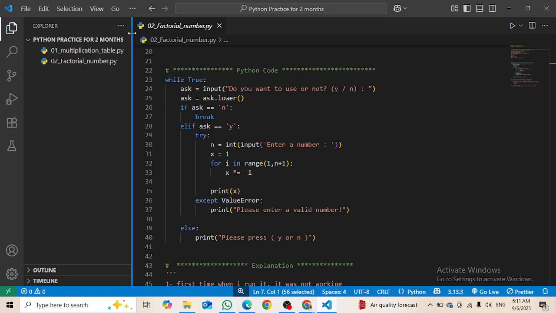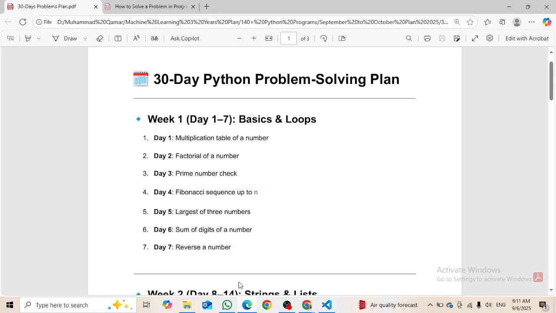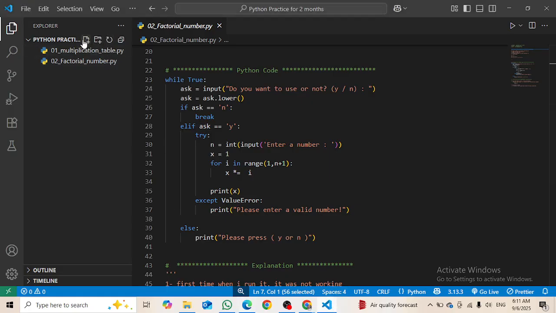And then today's problem is that we have to write a program that will check whether a number is prime or not. So let's start the program. First of all I have to make the file, which is underscore 3, and then I will say not factorial but prime number, and then instead of underscore I will just add dot py for Python.